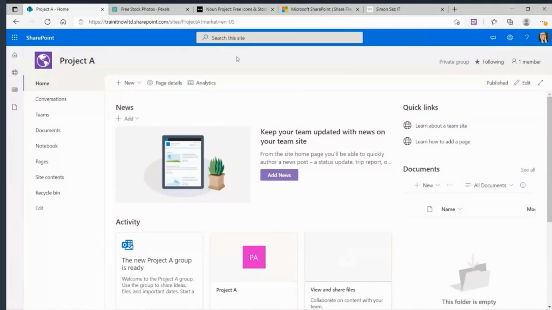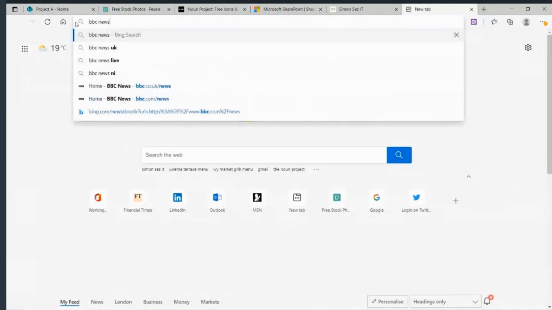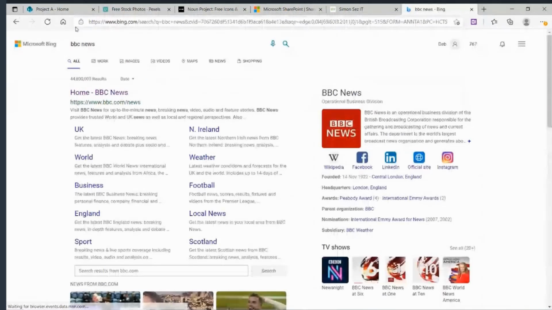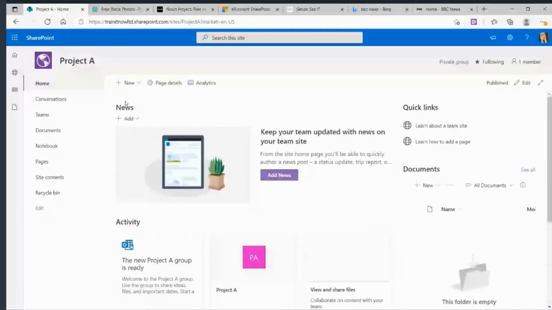You can post that on your SharePoint site. So let me just grab something super random. Let's just go to the BBC News website. And just to show you how to post a link, I'm going to grab the link to BBC News, Control C to copy. Let's go back to our SharePoint site. And then in this news area, I have an add button underneath. If I click the drop down, I'm going to say that I want to add a news link.